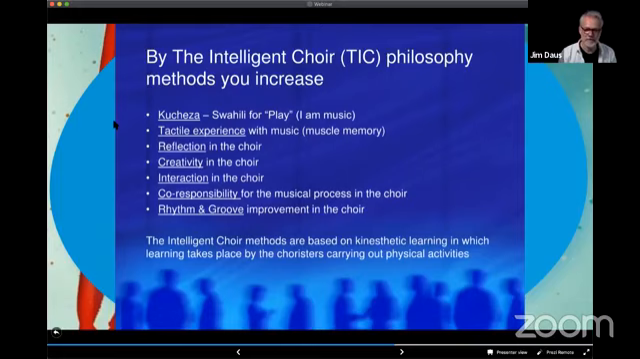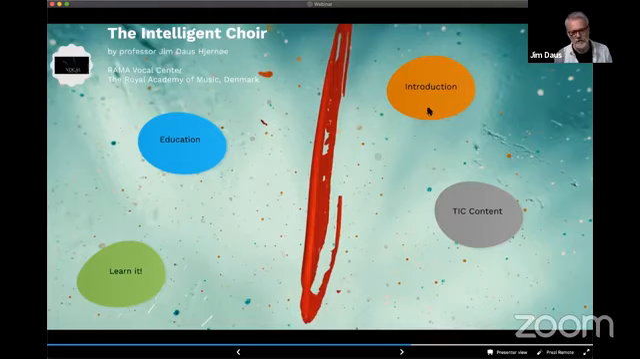And since this is not an alternative, it kind of corresponds to just sight reading, that you also on the side learn about music from a different angle through different channels. That would be a kinesthetic learning experience that also counts a lot for cochesa. Yes. Okay, now we have been through the introduction and the content of the intelligent choir. So learn it.